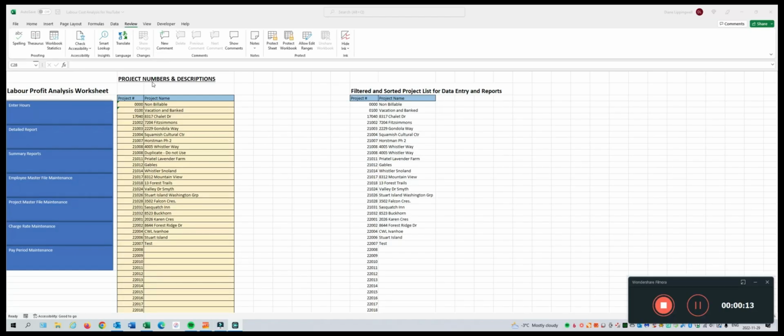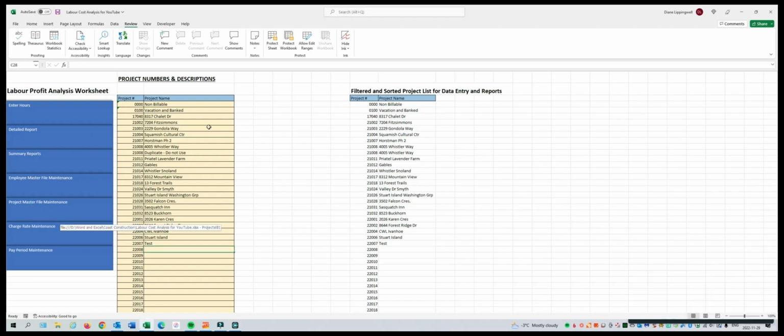Every client is looking for something unique for their business circumstances, so this particular spreadsheet is one that was designed to analyze profits based on projects and labor costs and labor markup. So the first screen here is the project file maintenance, and we have set up the projects, and here I've just entered a new one called test. Over here, this is just for information purposes, and it is basically the project list that is sorted for your data entry and reports.